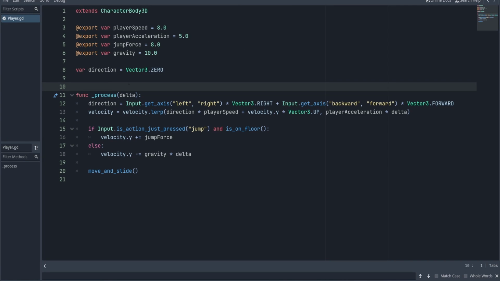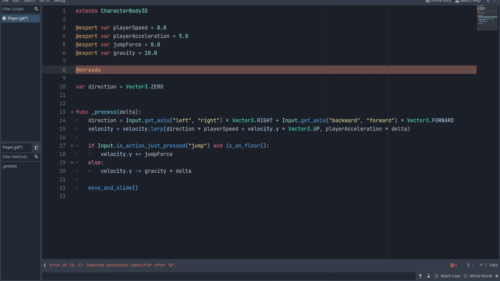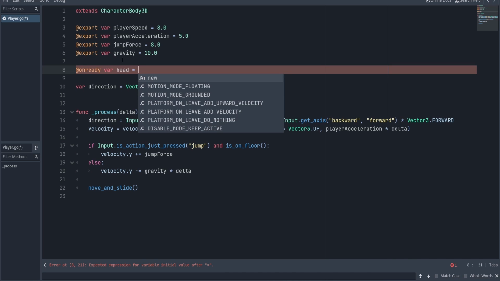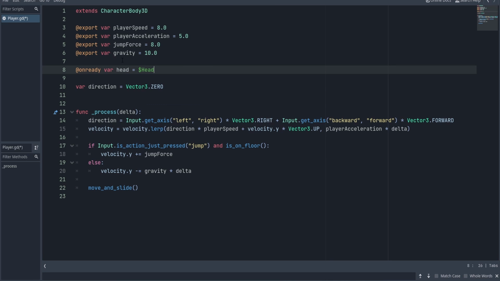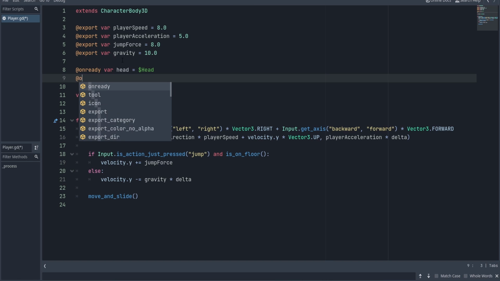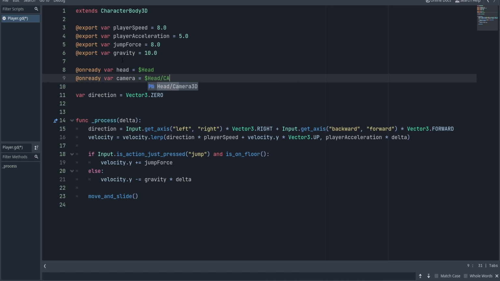Now, back in the script, what you want to do is reference the head and the camera. The easiest way to do that is to type onready var head, and you want to type a $ sign and type the name of the node, which is Head. And for the camera, you want to do the same thing. Call this camera: $Head/Camera3D. And we use the / because Camera3D is the child of the head.